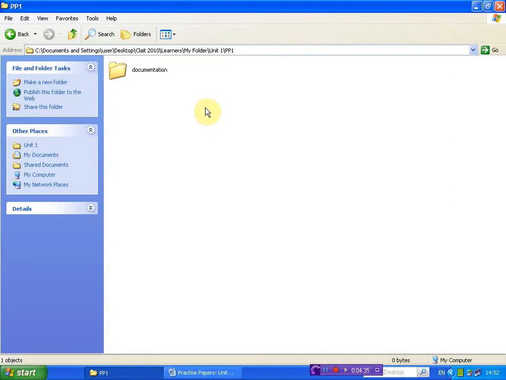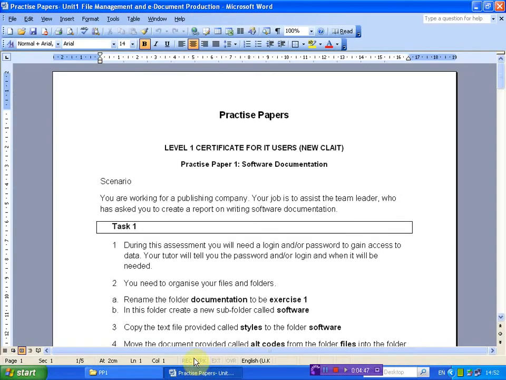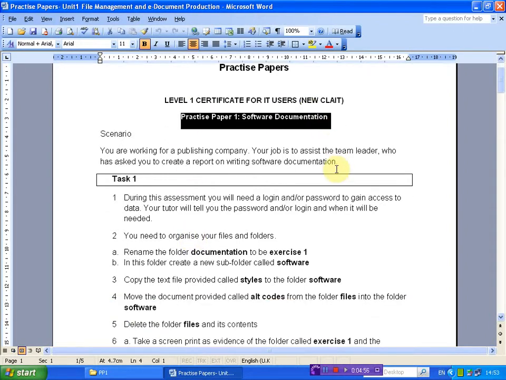Okay, I'm going to bring the question paper up, which is also recorded on here. As you can see at the bottom, I've got 2 windows that are open. At the moment it's Practice Paper 1 because that's highlighted. As soon as I click on Practice Papers, bam, there you go, Practice Papers have come up. Okay, Practice Paper 1 software documentation is what we're looking at. I hope it comes out alright on the recording. If not, I'm sure you guys know what you're doing.